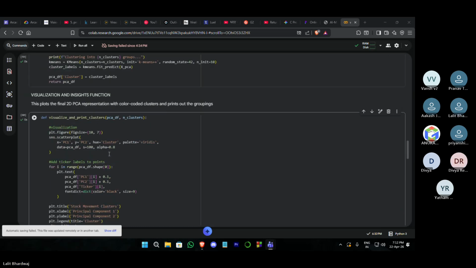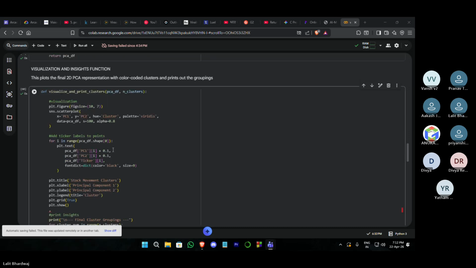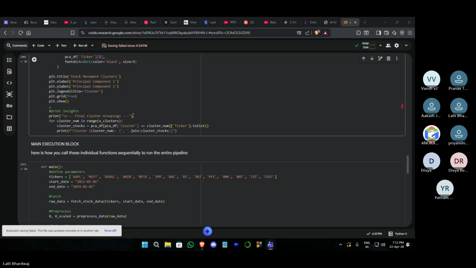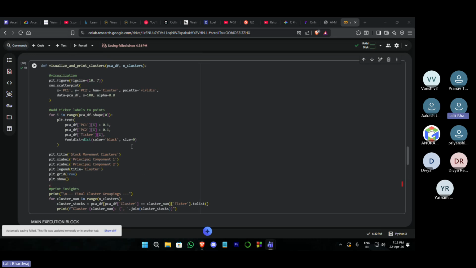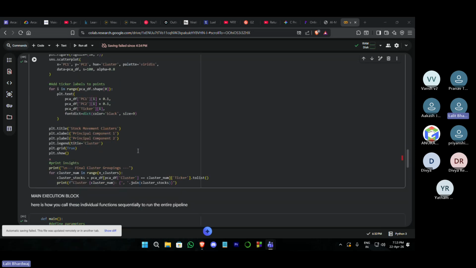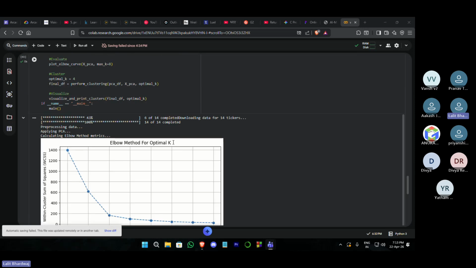Visualization insight function. So this is the code for the generation of the visuals, and maintaining them according to that.